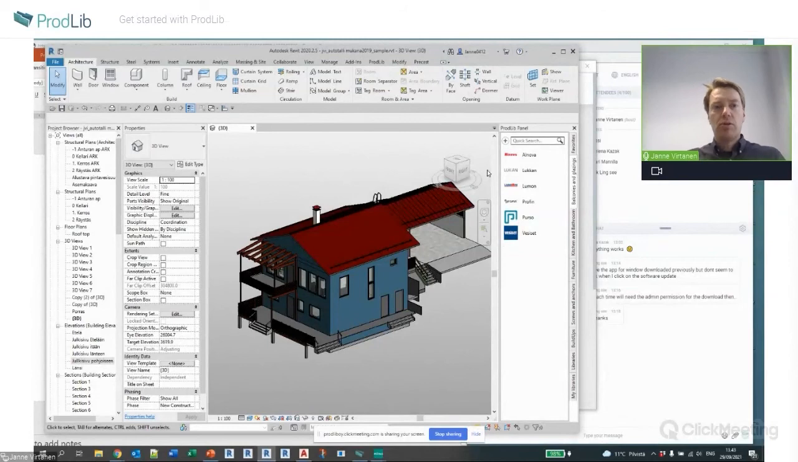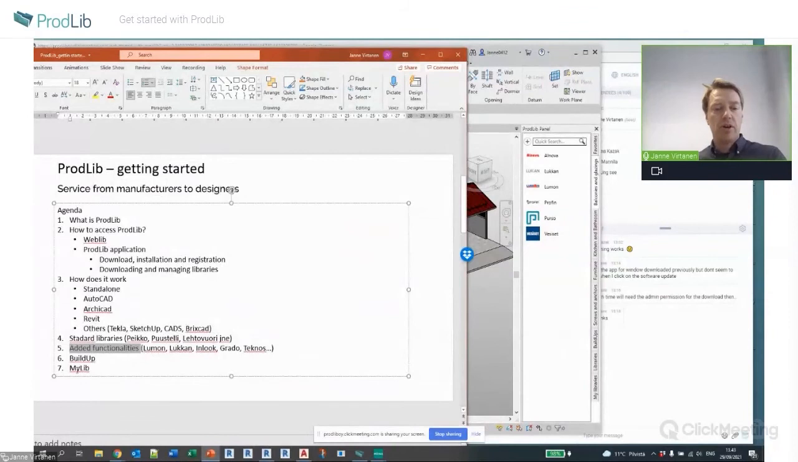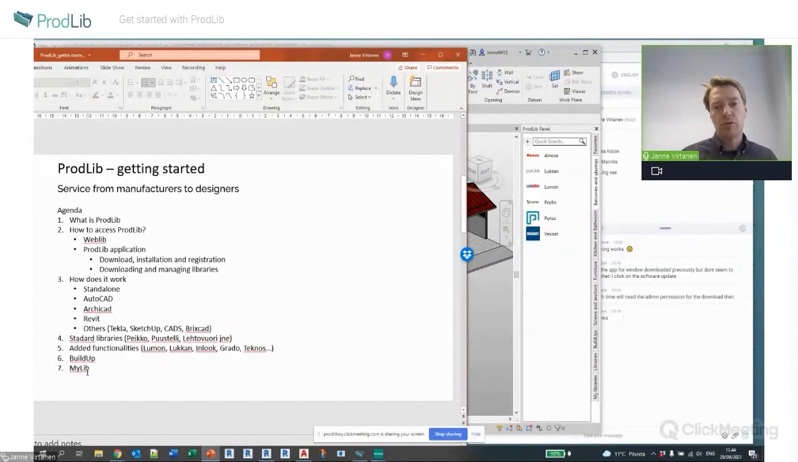The last thing I want to show you is the MyLib functionality. This is the option for when you have been working for a while as a designer or a draftsman or whatever the position is, and you start building up your own files, your own libraries. You have maybe some CAD blocks or CAD details or Revit objects or whatever the files are. You can also use the ProdLib library tool to manage that and to use that content.